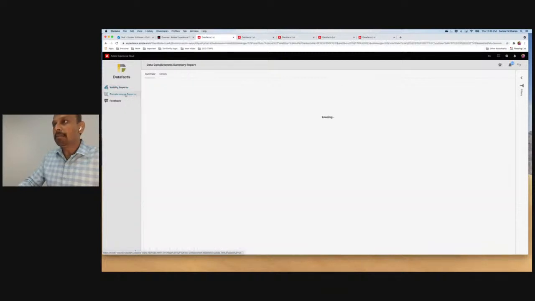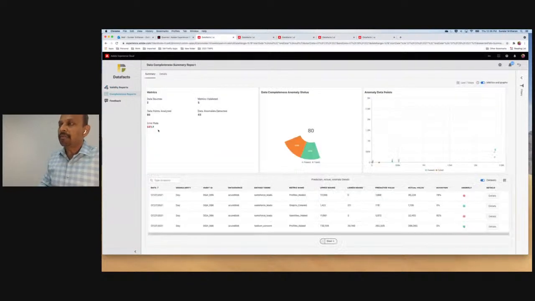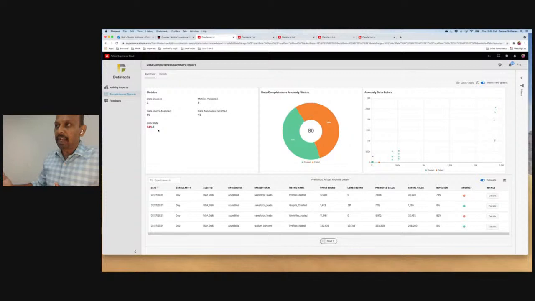We also have a completeness report, which validates the completeness of data. These are the two dimensions of data quality that we are focused on right now, and our goal is to start adding more and more dimensions. There are almost 6 data quality dimensions, and we are slowly trying to add these dimensions to our product one by one.